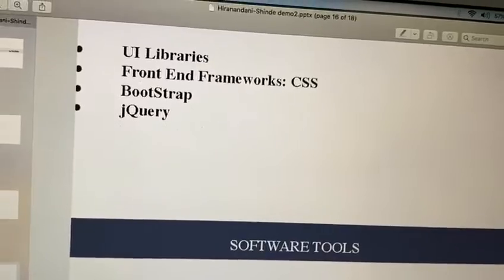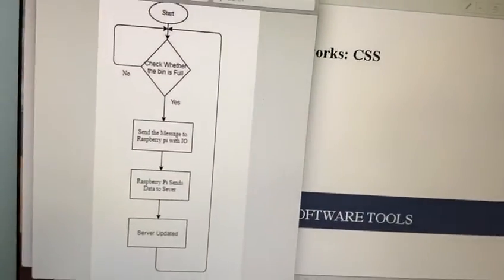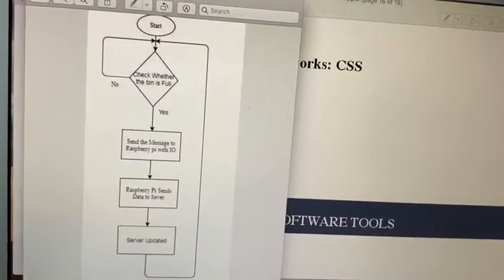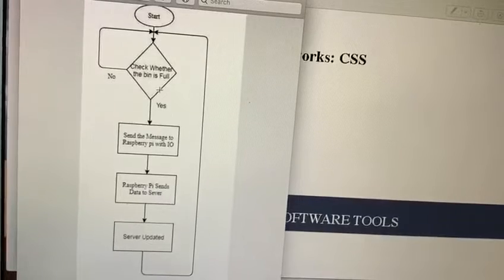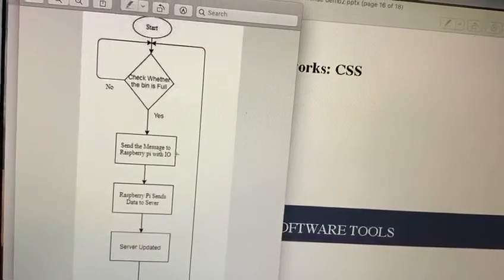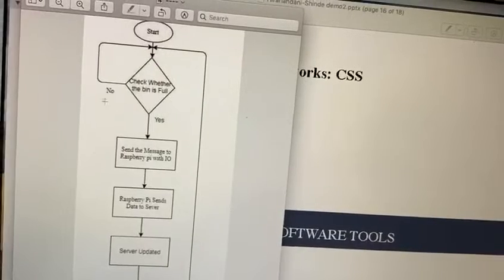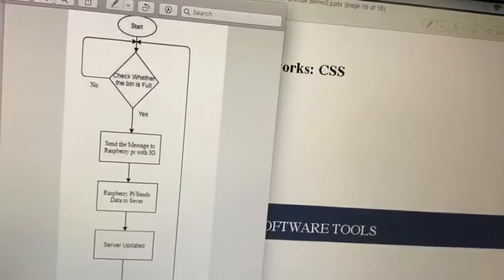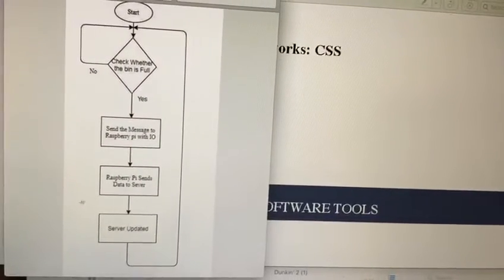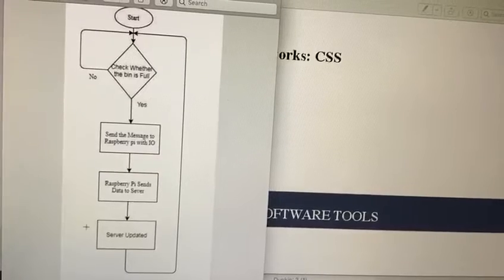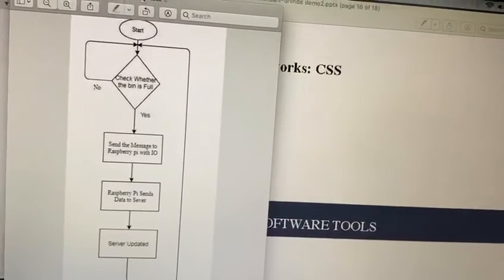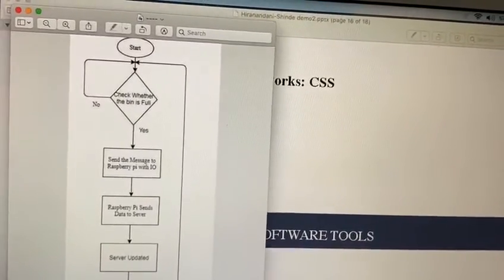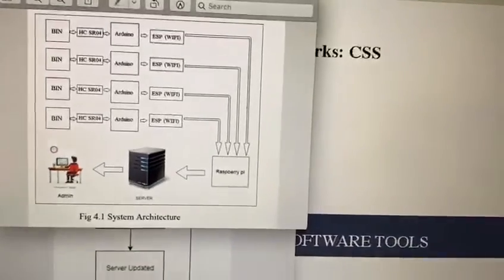Through this flowchart, I would explain the whole flow of the app. When we start, it checks for the bin. If the bin is full, then it sends the message from the Raspberry Pi with IO. And if the bin is not full, then it returns to the start. The role of the Raspberry Pi is to send the data to the server, and then the server updates it. Then the idle truck is assigned the truck ID, and the respective truck will go to the bin and collect the data accordingly. I can also show the hardware specifications.